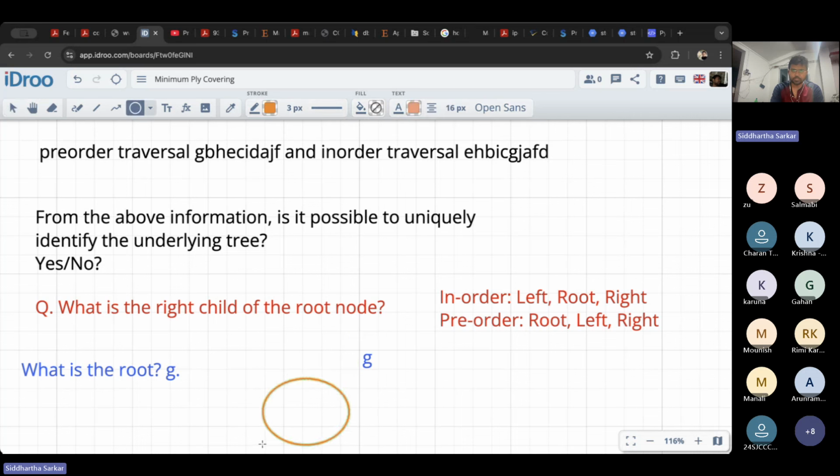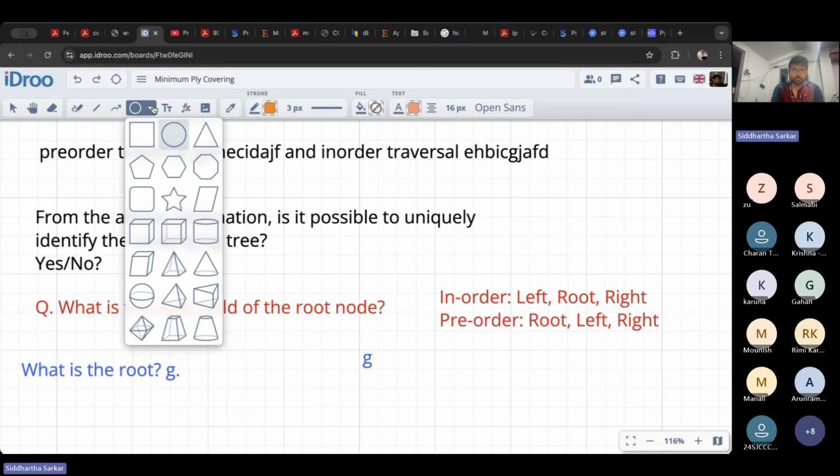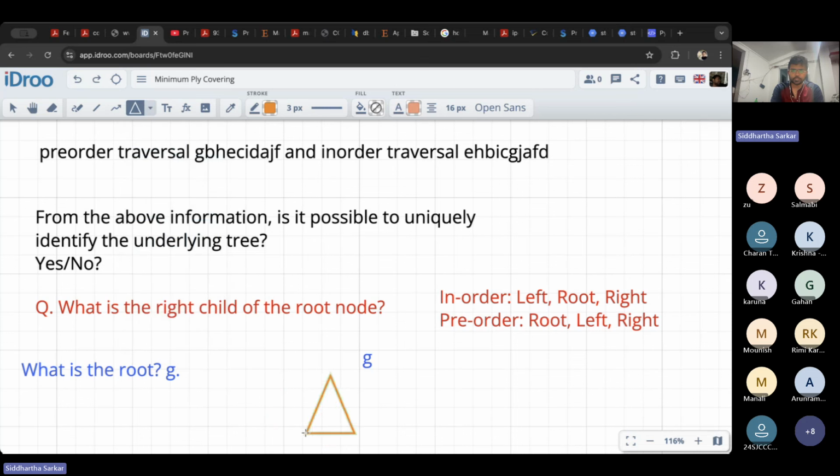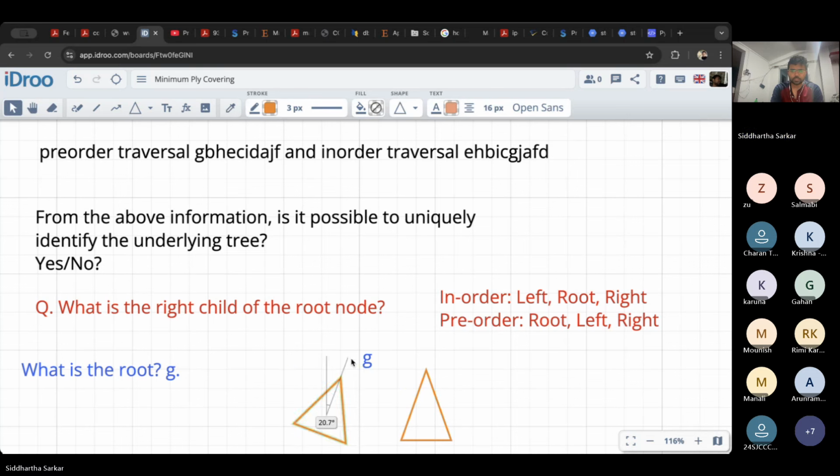Oops, I want to draw an ellipse. Maybe I'll draw this thing. So this is a left subtree, this is a right subtree. Is it possible to sort of move things around? Okay, so there is a left subtree.